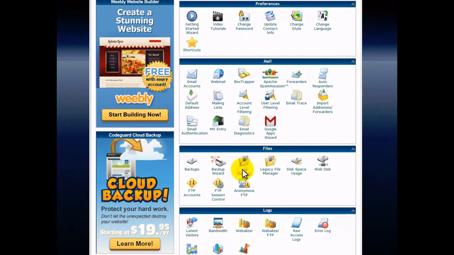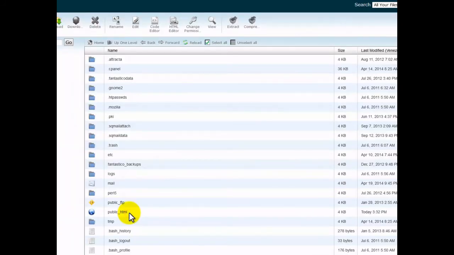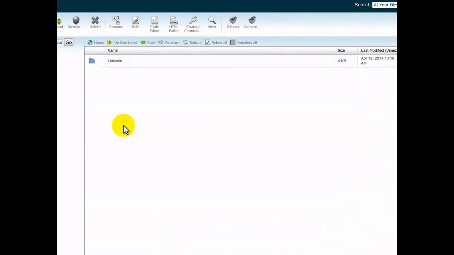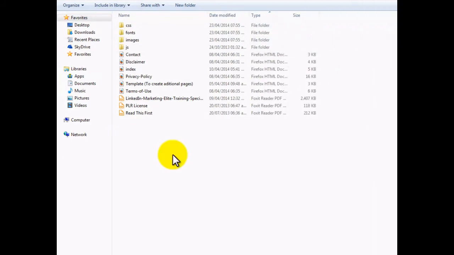You will click on File Manager, double-click on public_html. Now you will double-click on the domain name. And here I've created a folder named LinkedIn. That's because I will upload a LinkedIn product I've already edited. Here you see all of the material for my squeeze page. You will see the image folders, code folders, HTML files, and the special free report.